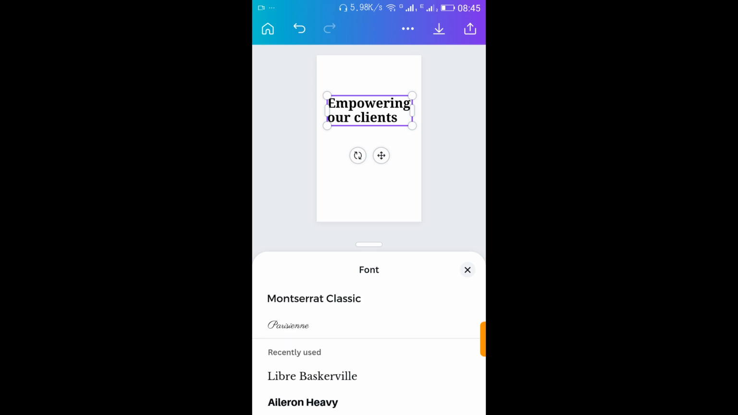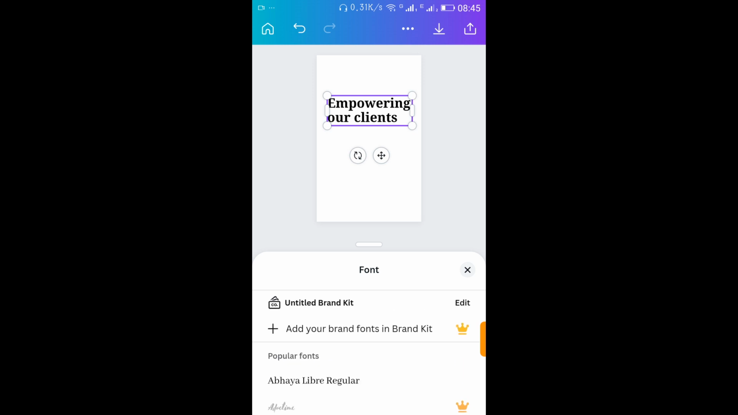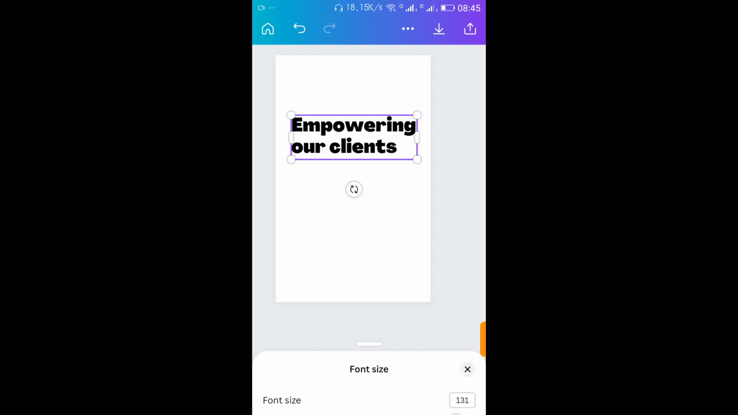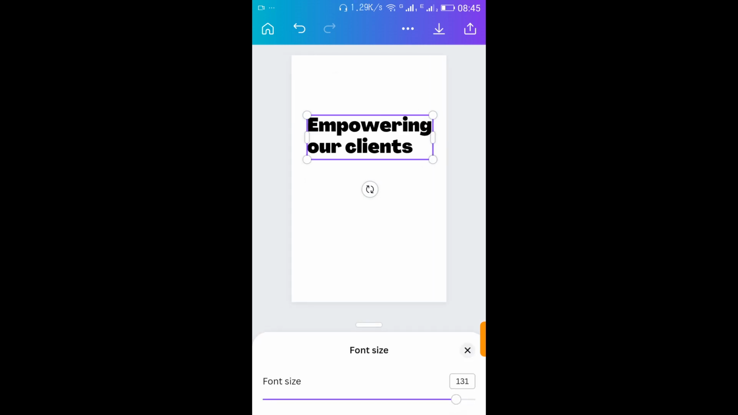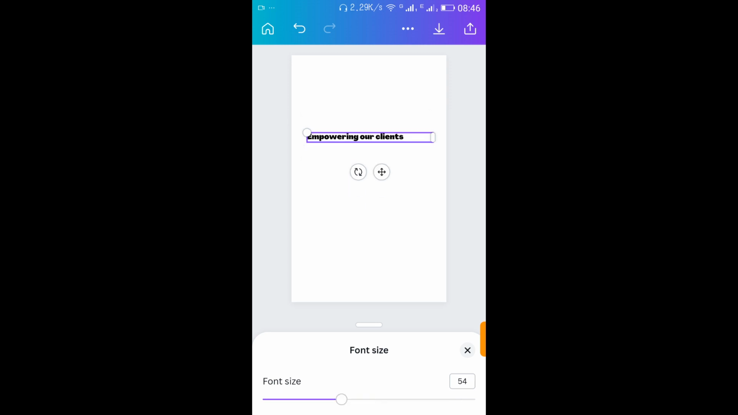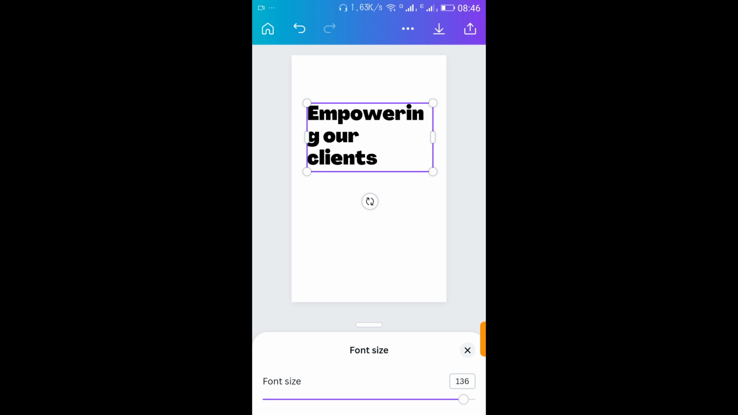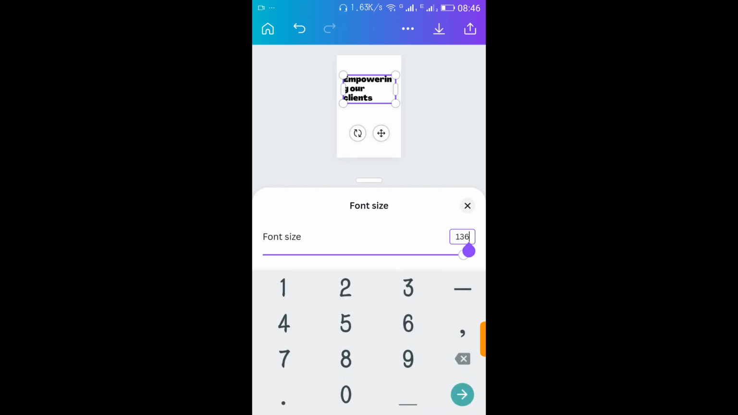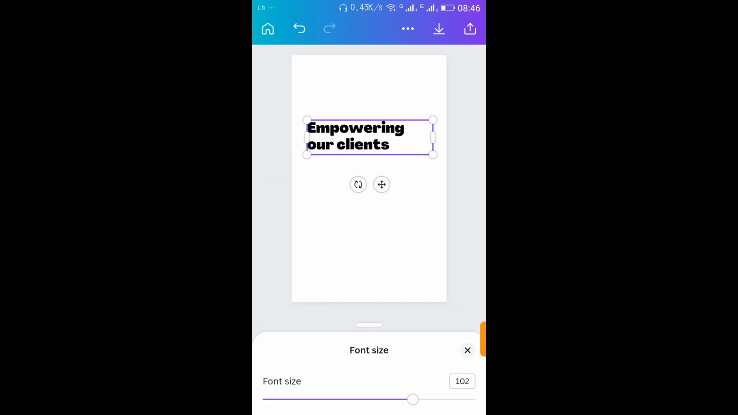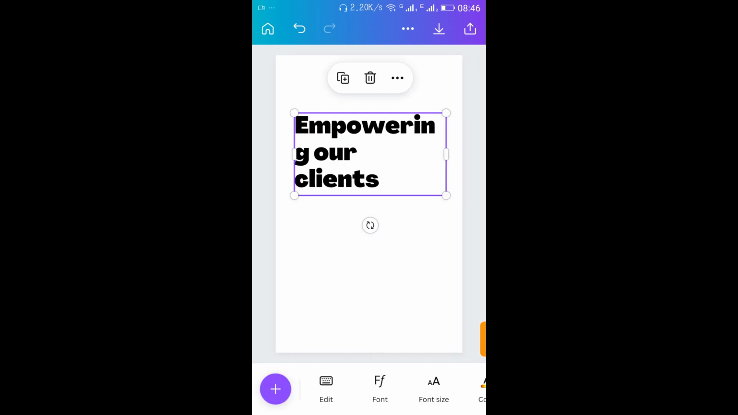So since we're using Canva for free, except you want to use these font styles, you could actually pay to get them. Then this other one is for my font size, so I could minimize, I could maximize, or I could just type in depending on what font size I need. But if I'm not setting the font size, I could just use this arrow right here to either maximize or minimize my work.